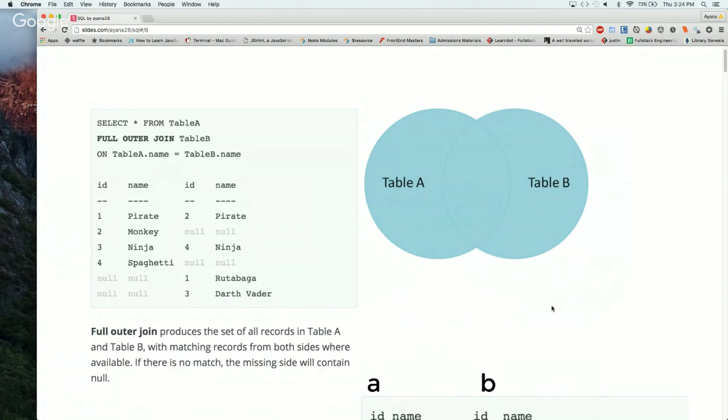And it aligns the matching records if there are matches. So again, you have Pirate and Ninja in both, so we'll see them on the same line. And to achieve this sort of delineation, we add null values where there are no matches. So we have monkey here. Since monkey doesn't exist in table B, we have null in table B where monkey would appear if there were a match.